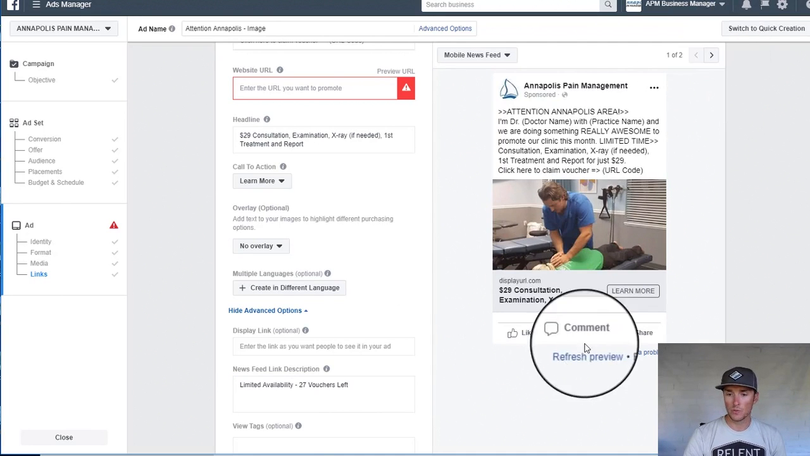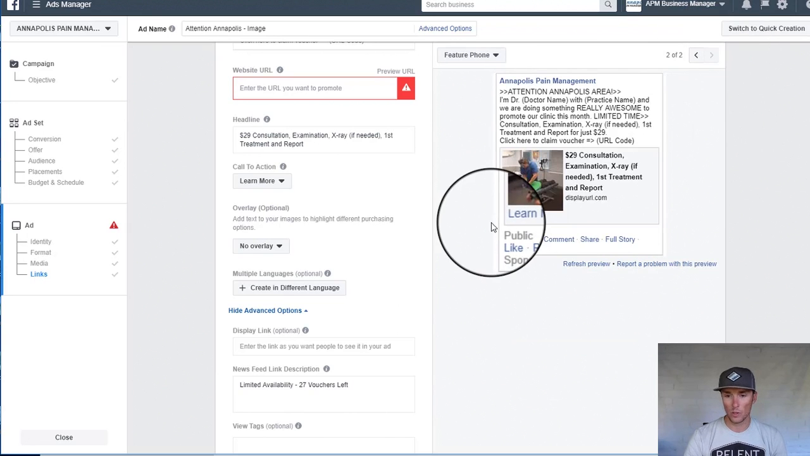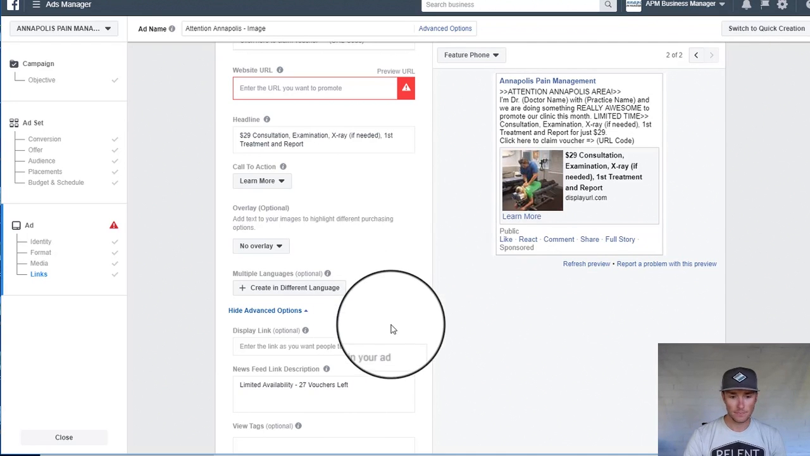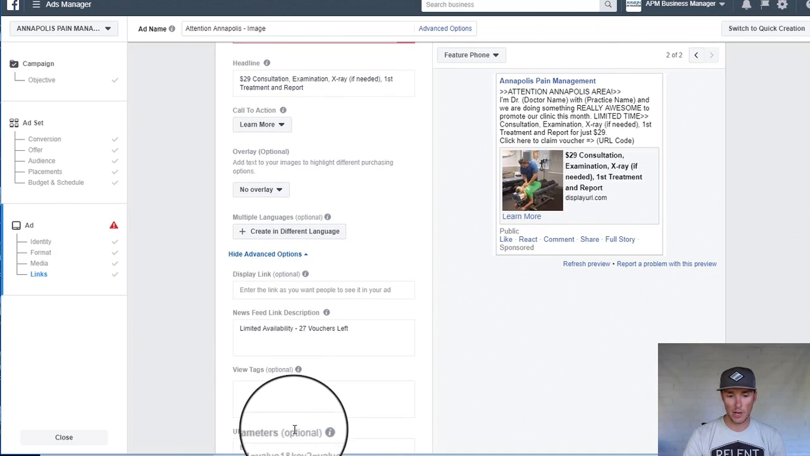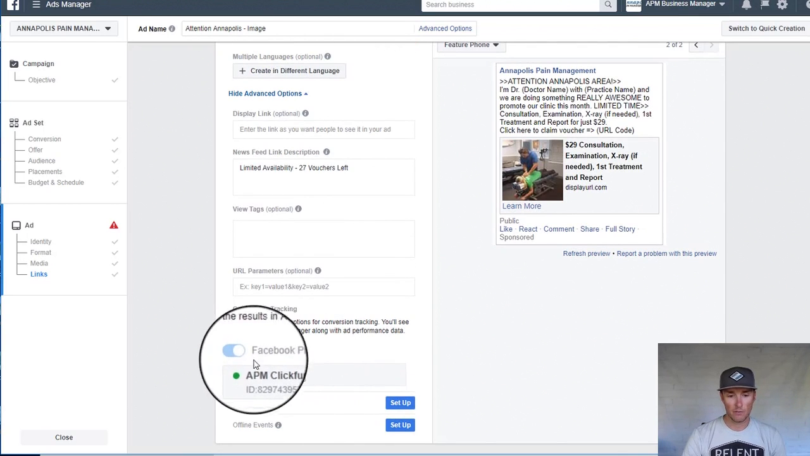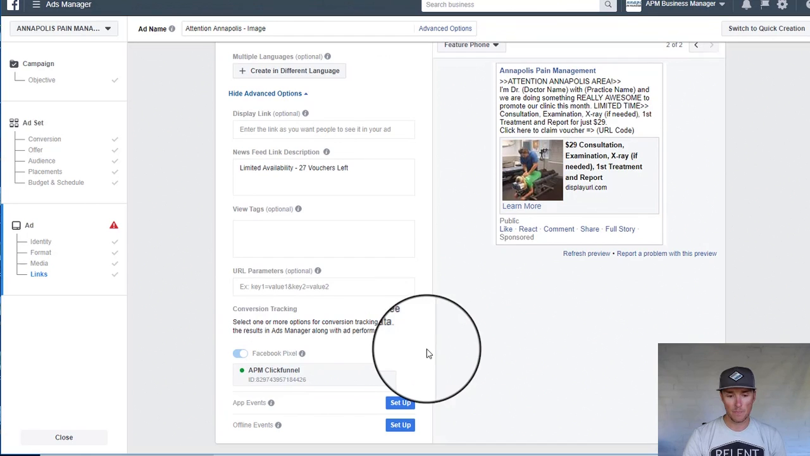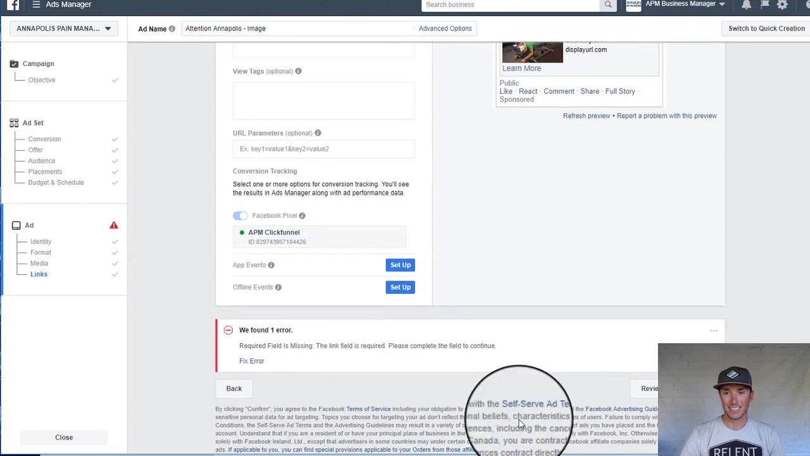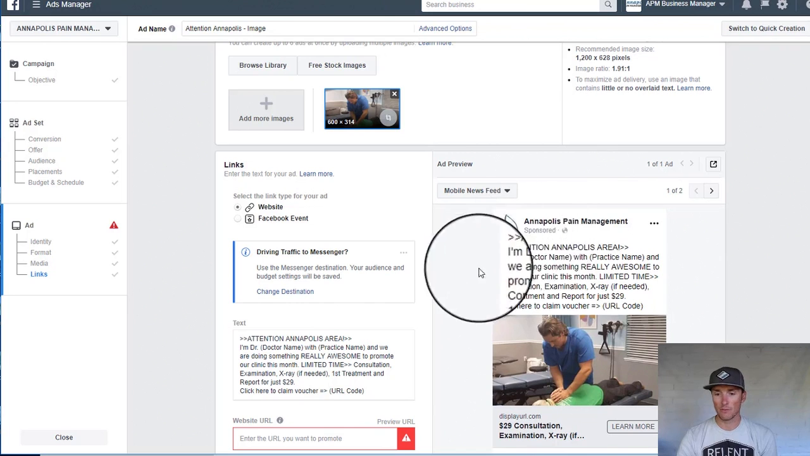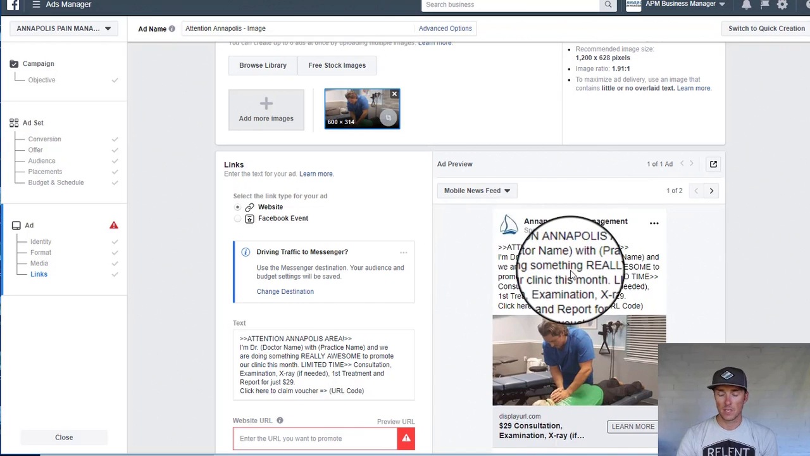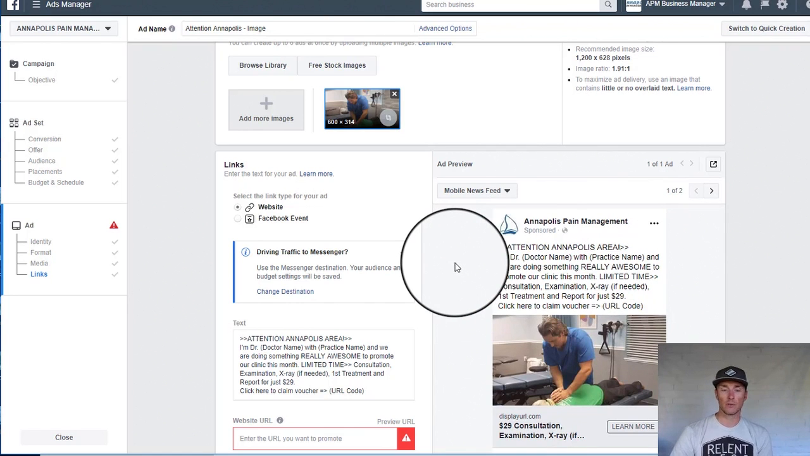On the mobile newsfeed, you don't see it. On the desktop, you will. Okay. Don't have to worry about tags or view tags, URL parameters, anything like that. That conversion tracking, the pixel is going to be set up, and that's it. So this is your Facebook ad for your offer. There are other offers I'll show you. I'll include one for free consultation.